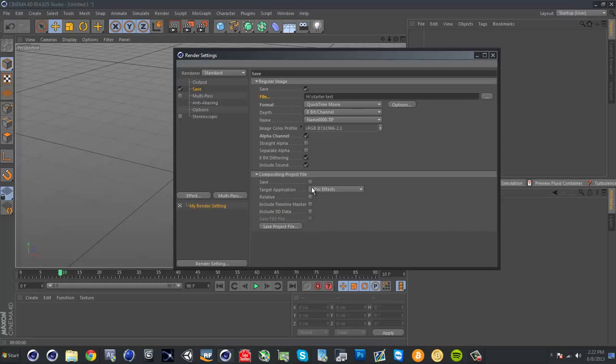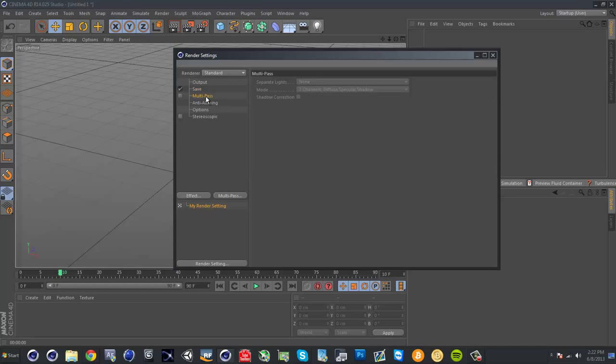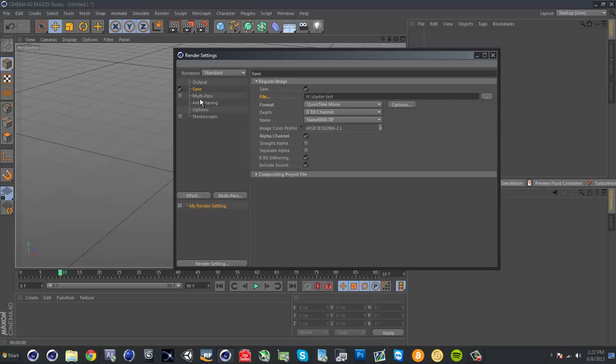There's also compositing project files. You don't need to know about that yet. We'll go into that in the next tutorial. Multipass, that will also go for the next tutorial. This is more advanced options that you don't need to go into yet.